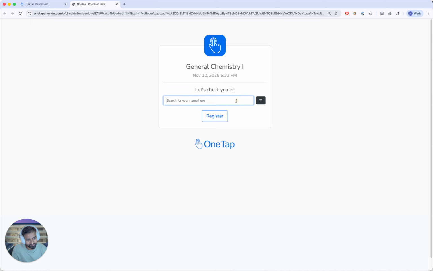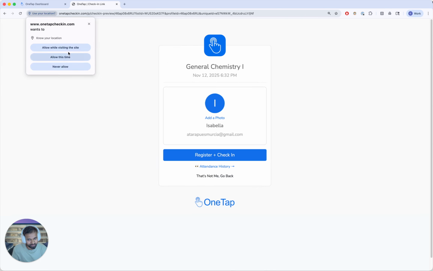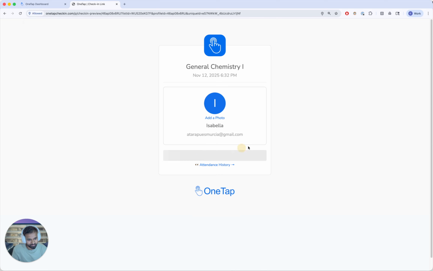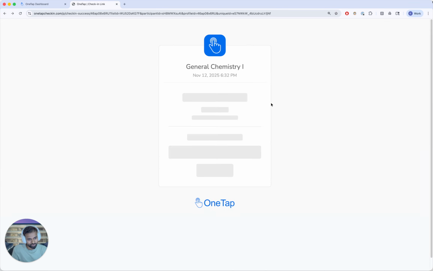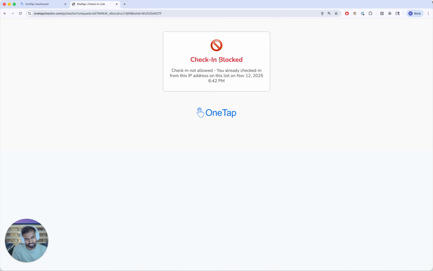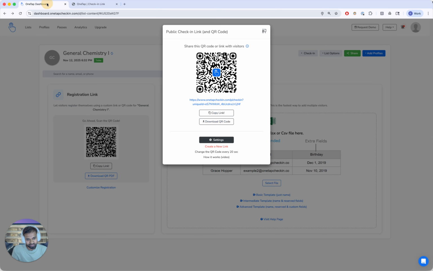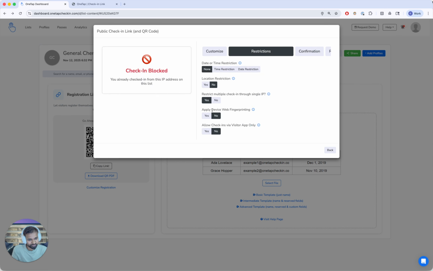So as an example right here, if I do Isabella, register and check-in, I'm checked in as Isabella. And then as soon as I go back to this page right here, so if I hit the done button and I go to Joanna, and if I do check in as Joanna, it's going to give me check-in blocked because you already checked in with this IP address on this list at this time. So that's the IP address check-in restriction. That's kind of handy as well in order to deter people from checking in for one another.